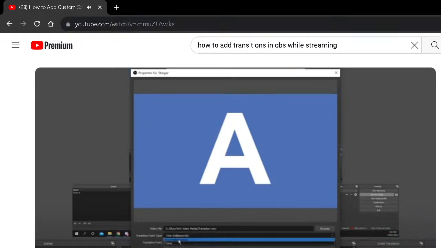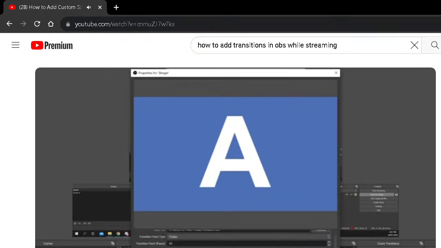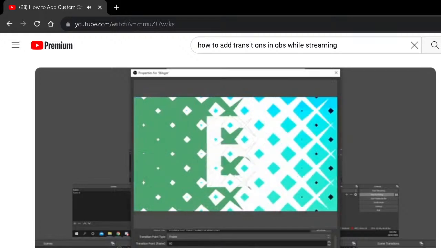You can appoint this time via the frame or time. I will be using frames. Next, you can set the audio transition. Press the preview button to ensure your transition works as intended.